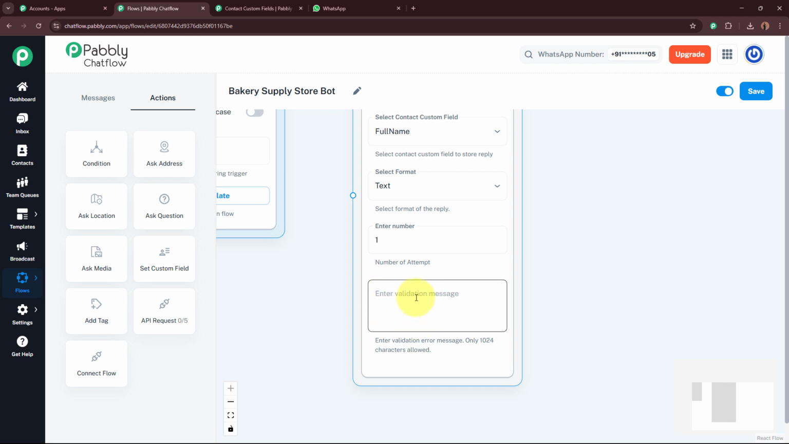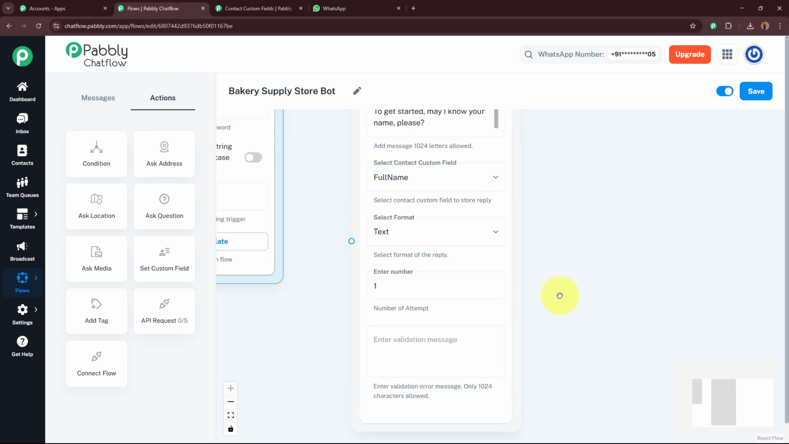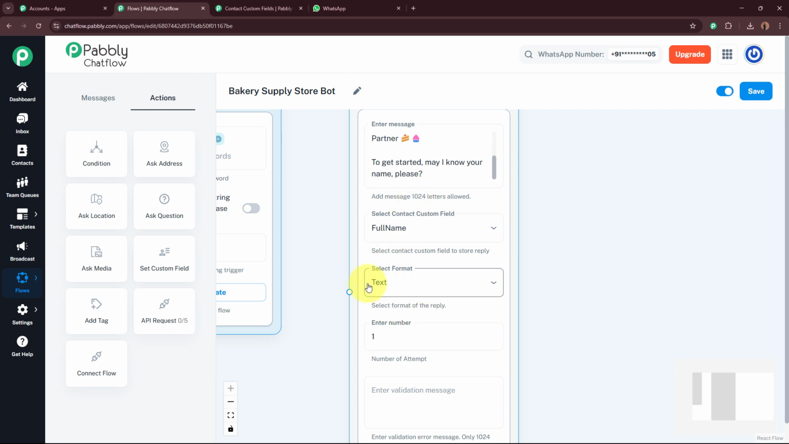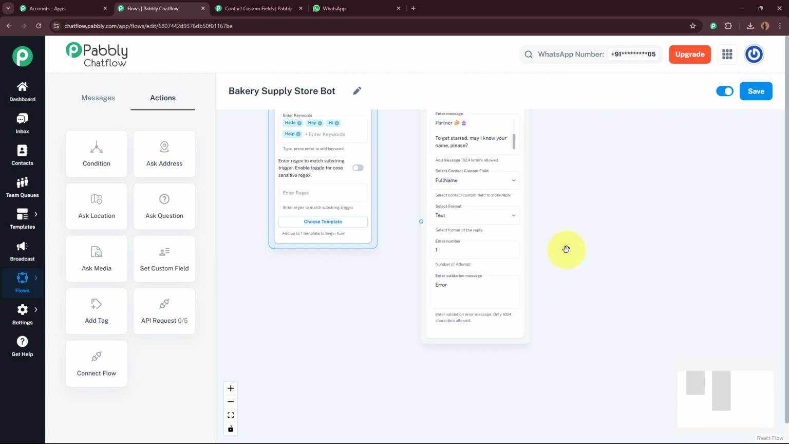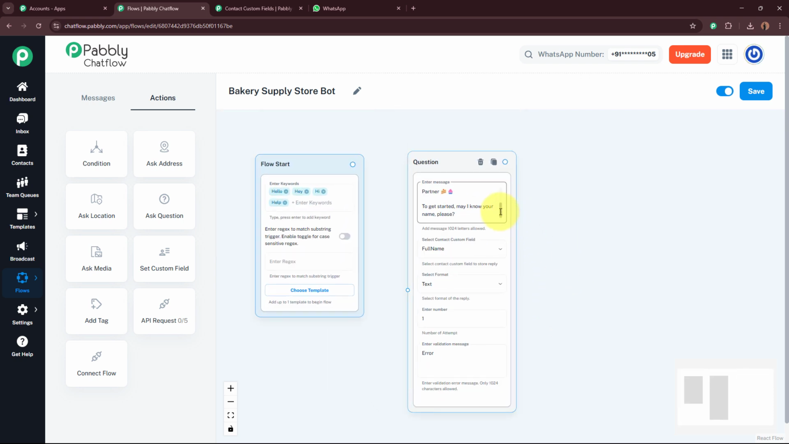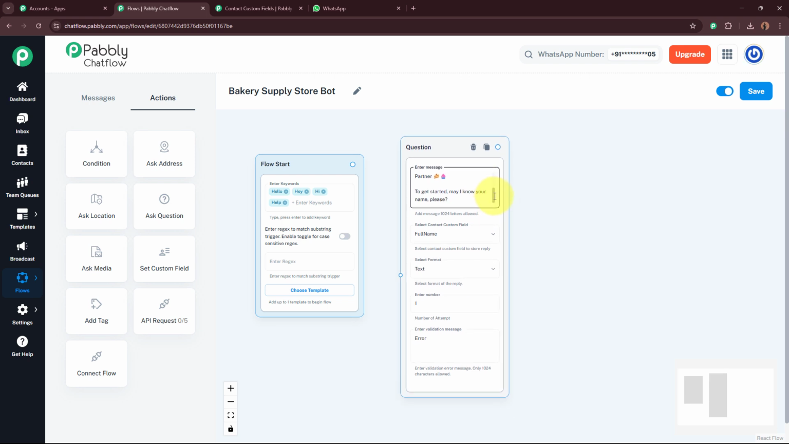And then it is asking for the validation message. So let's suppose a customer replies to this message, but it is not equal to the format that we have selected in this bot. Then what validation message should be forwarded? I'm going to write my validation message, for example, as error. Okay. So this validation message, error, is going to be forwarded to my customer. So this is the first question that is going to be forwarded to my customer if they send me any of these messages.